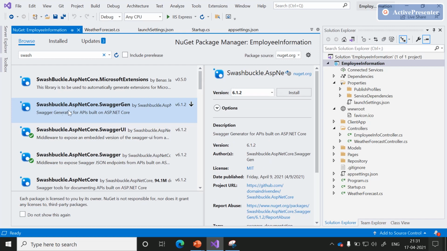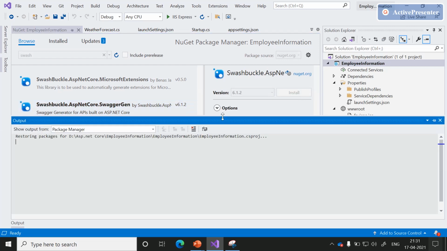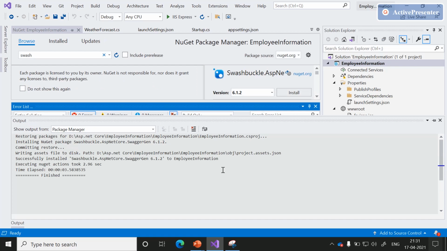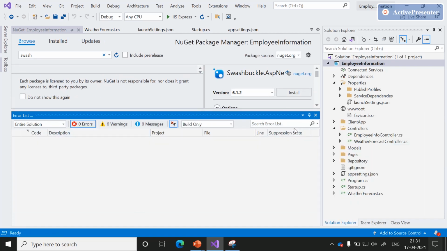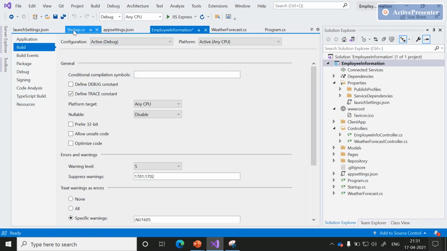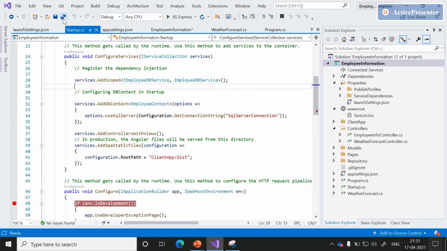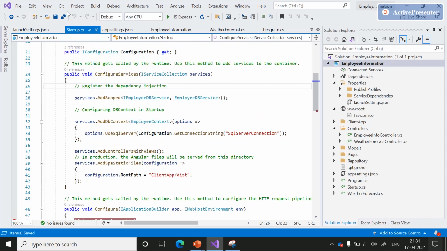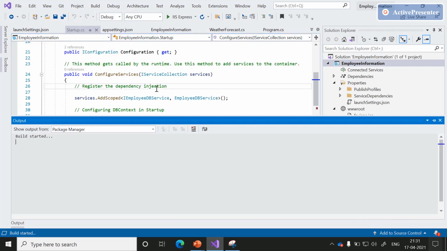Next important thing is the Swashbuckle.AspNetCore.SwaggerGen package. Click on install. Accept the terms. Here you can see the clear progress of the package. Once we are done with the installation, the next step is to come back to the Startup.cs file, and before moving further, click on save and build the solution to make sure everything is working post installation. It will take a couple of seconds to build the solution.